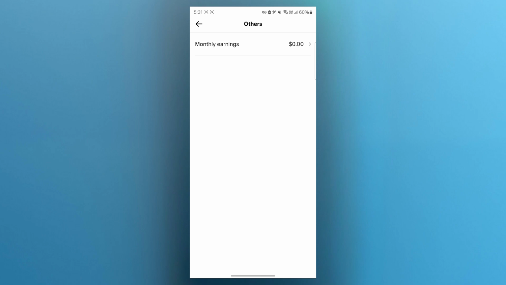So, that is a simple way through which you can redeem your TikTok rewards in 2025 by withdrawing your TikTok money.